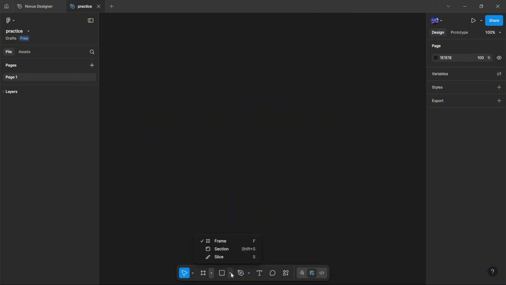And then we have the shapes here. We have rectangle, and the shortcut for that is R. We have line, and the shortcut for that is L. Arrow's shortcut is Shift plus L. Then we have circle, and polygon, that's triangle. We have star, and you can also add an image or video. Isn't that awesome?